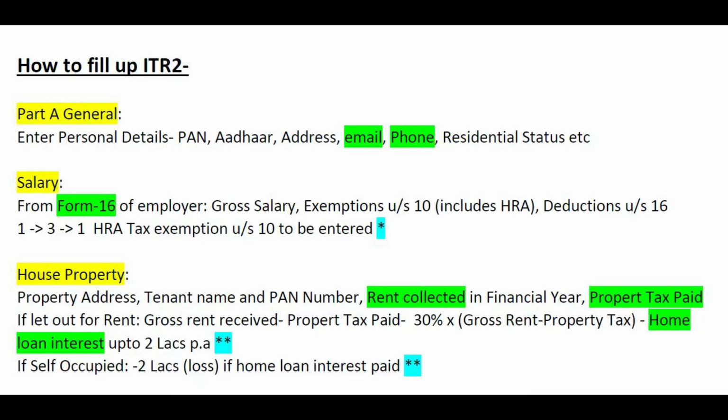In the house property worksheet, enter the property address, tenant name and PAN number, total rent collected for the year, property tax paid. If the house is let out for rent, income from house property is the gross rent received minus property tax paid minus 30% of gross property rent minus property tax.